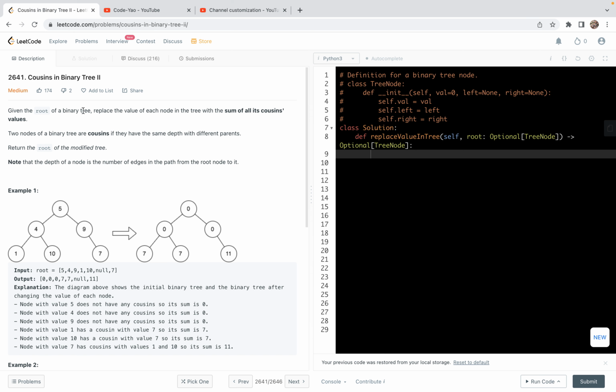Here we are given the root of a binary tree. We want to replace the values of each node in the tree with the sum of all its cousins' values. Two nodes of a binary tree are cousins if they have the same depth but different parents. So we are required to return the root of the modified tree.